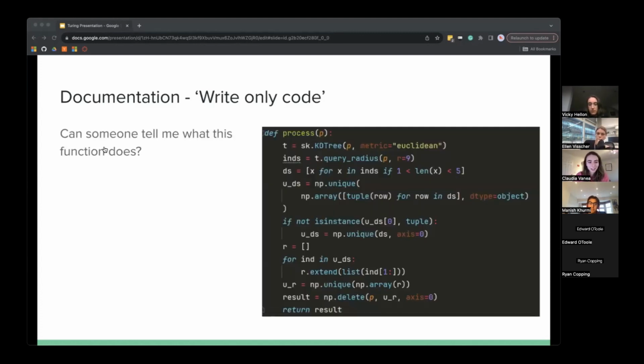So can anybody tell me what this function does? I'm not going to force anybody to actually speak up and try to tell me, but it's so hard to understand.